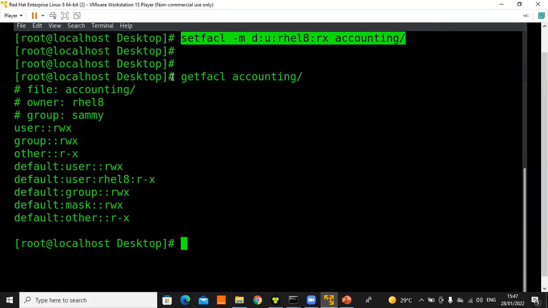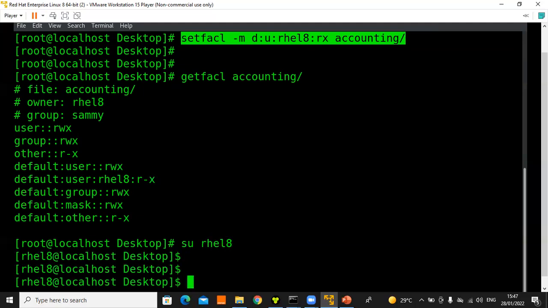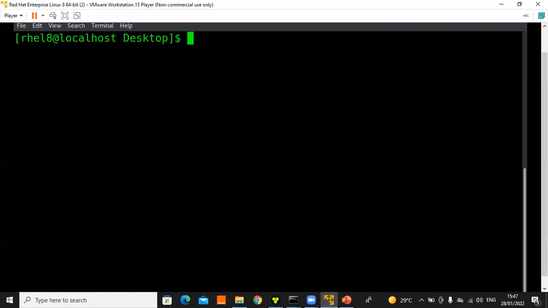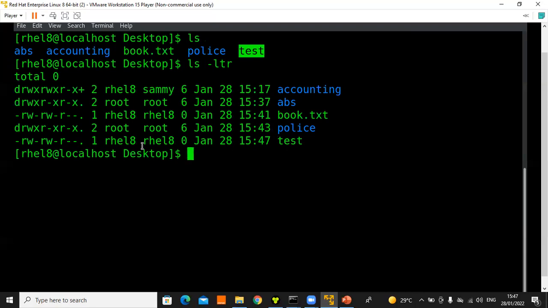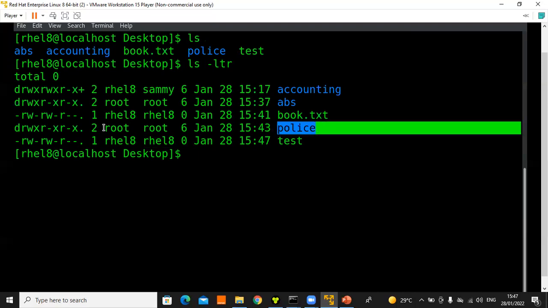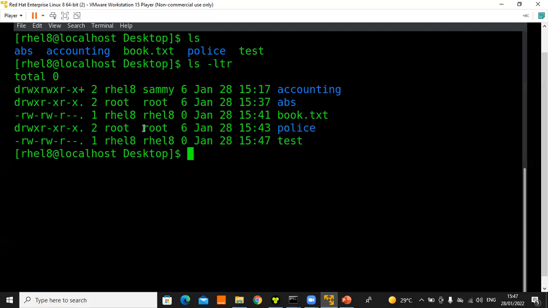Now, because I'm operating as root, I want us to switch to RHL8. And for this one, I want us to touch a file. Let's touch test. If I ls, you can see that I have test. If I just do ls -ltr and press enter, you can see that test is owned by user RHL8, and the group is RHL8. But for police it is different. It's owned by the root user, and under a group called root.